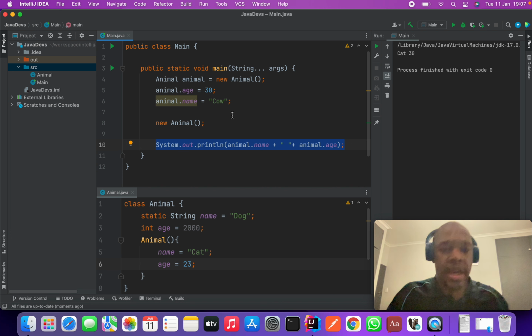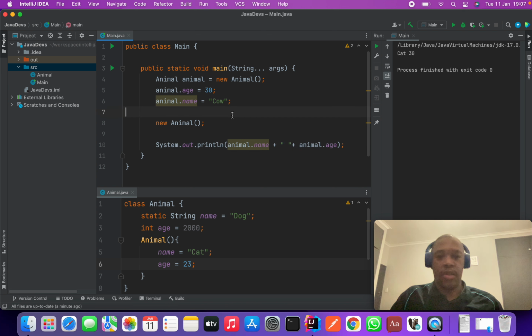We know that instance variables belong to an object, but static variables belong to a class. That's one of the major differences that every developer knows about these two. Another thing you should know about static fields is that they are given values during class loading. So there is what we call the class loader subsystem.